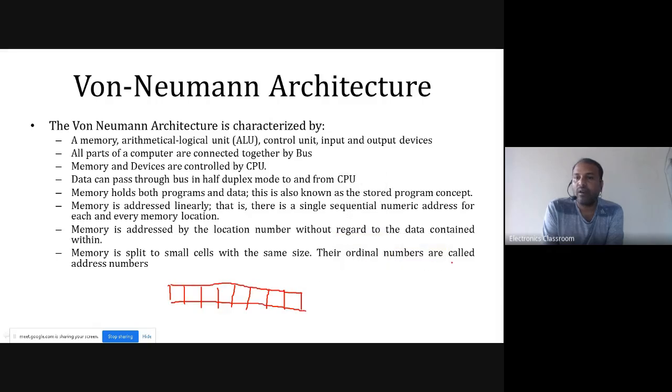And their ordinal numbers are called address numbers. So this number is called the address number, the address of a memory location. And this is the ordinal address number. Okay. And so on.